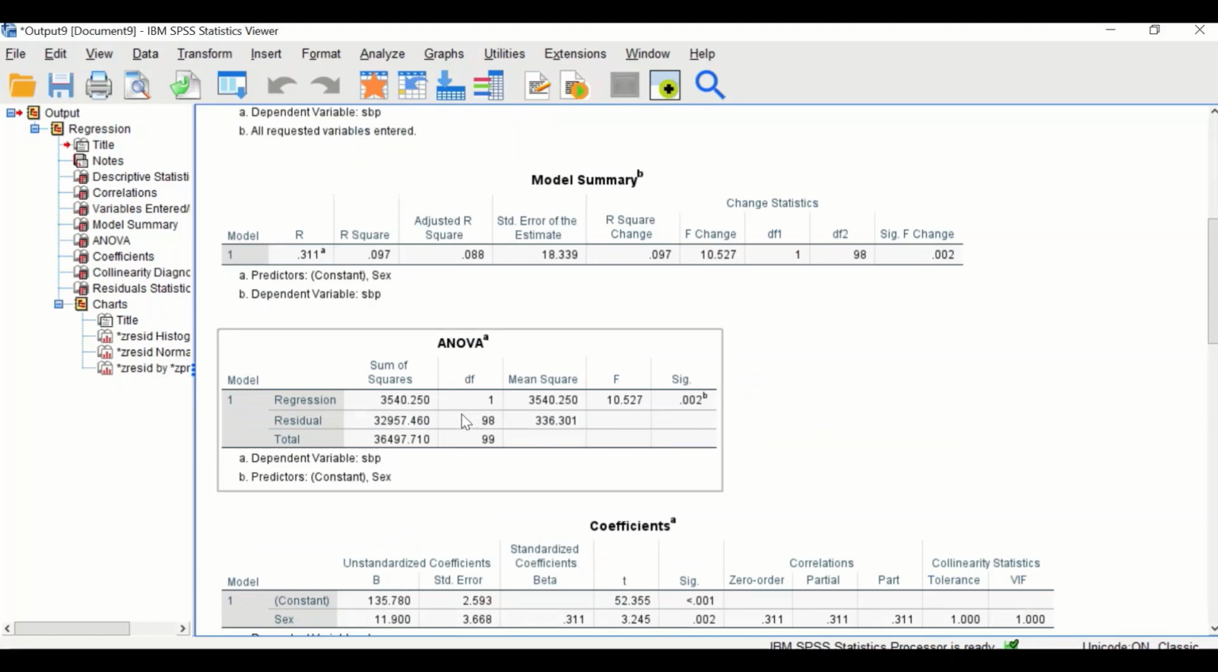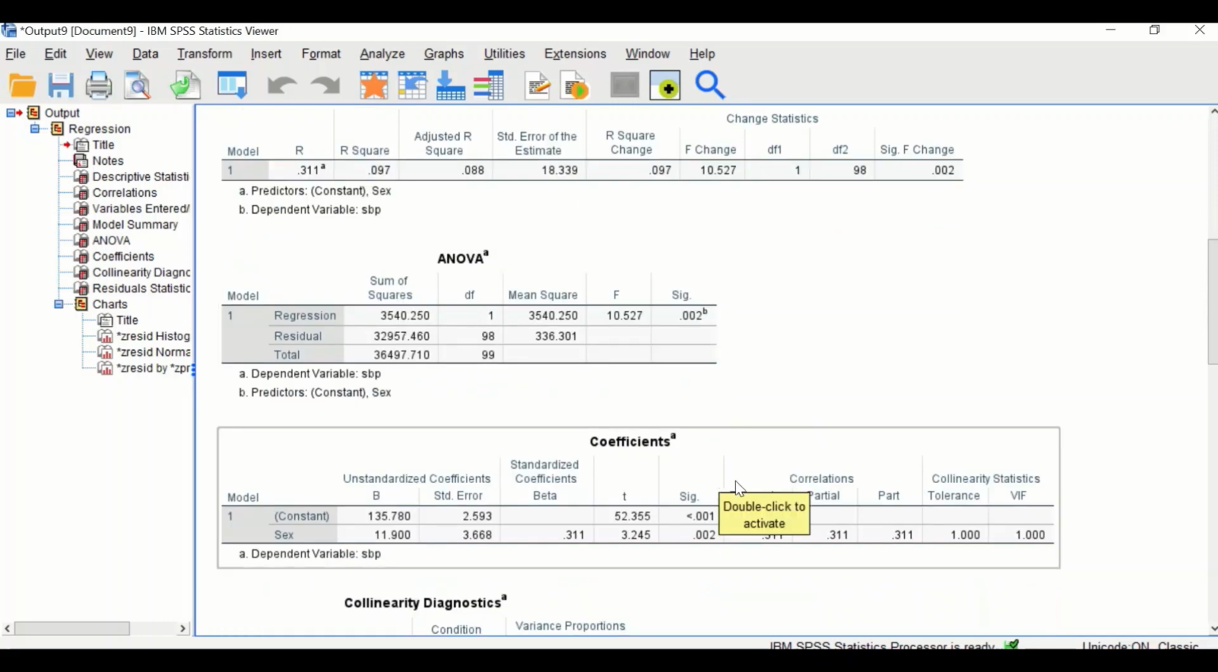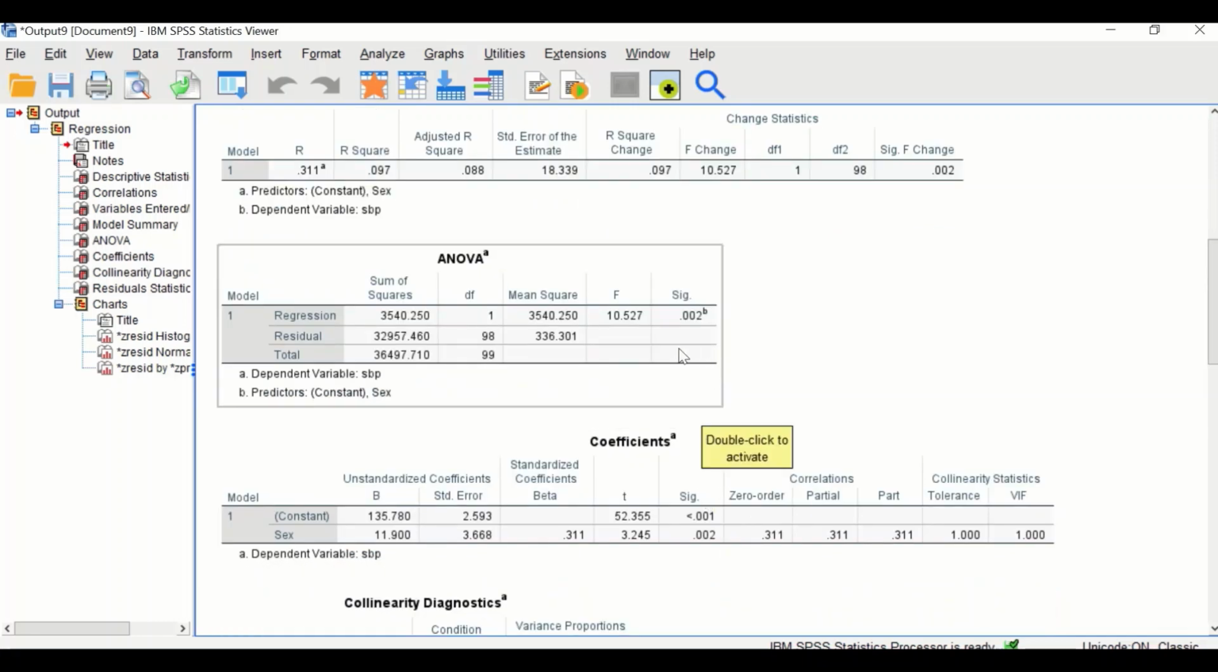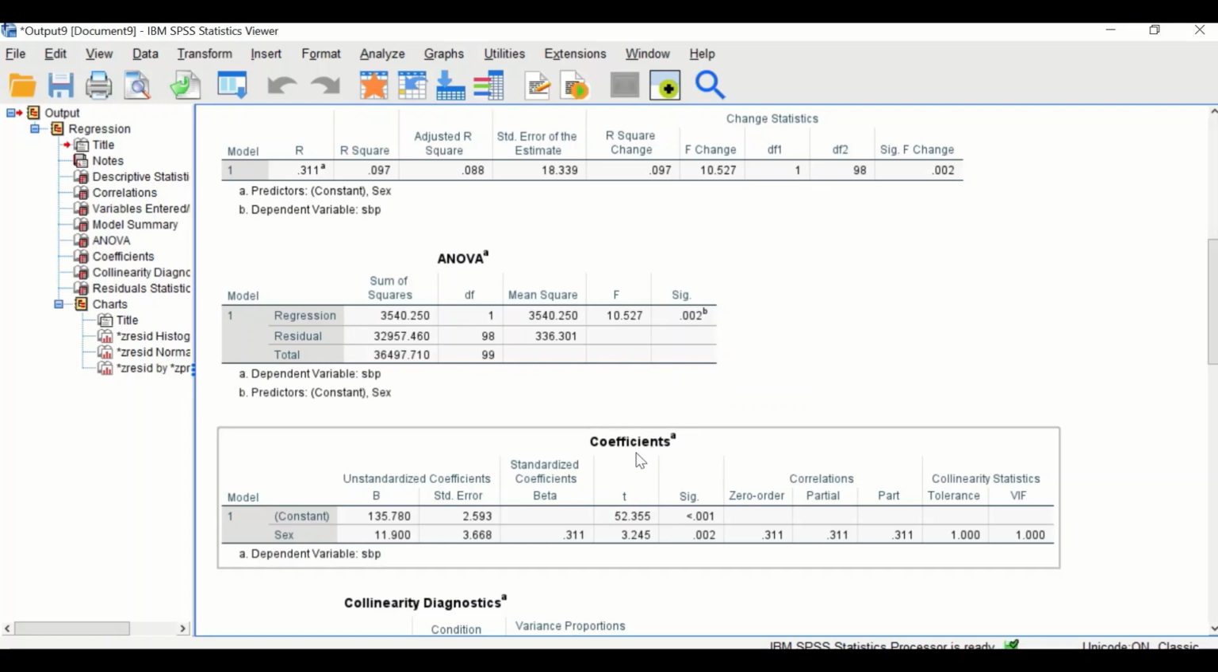Moving to the next table, which is ANOVA, it shows that there is a significant p-value, as it is less than 0.05. So the model has been generated and it is tested that the coefficients are not equal to 0. So there is a relationship between sex and systolic blood pressure.